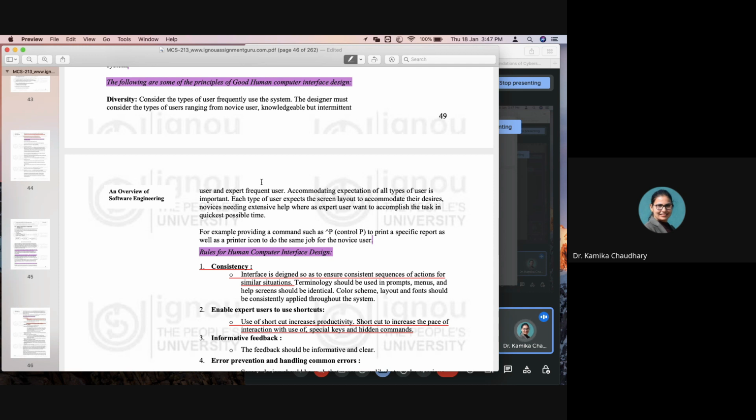The user can be a novice user, meaning the first-time user of your software, who doesn't even know anything. It is also possible that the first software he is using in his entire life is your software. That user comes under the category of novice user. Then there is the knowledgeable user, who has some knowledge about using software, and the expert frequent user. So whenever you are making an interface, it should communicate with all types of users in a similar manner. It should be constructed such that it is user friendly for all types of users. That comes under diversity, meaning diversity in the users.